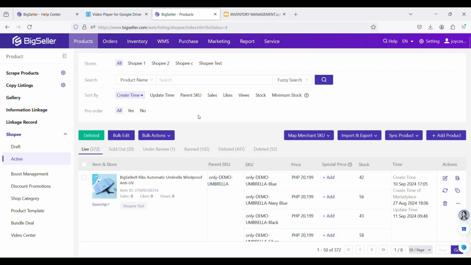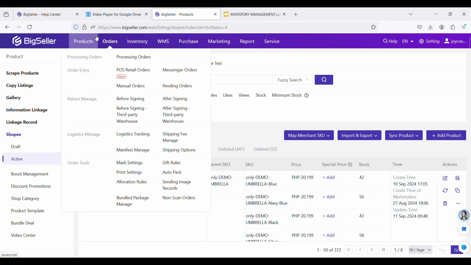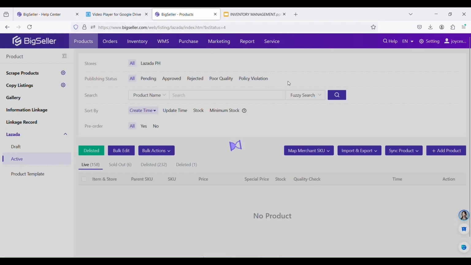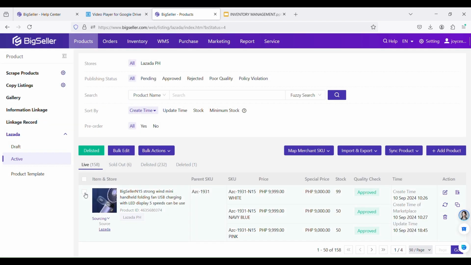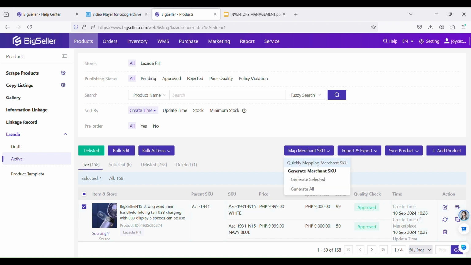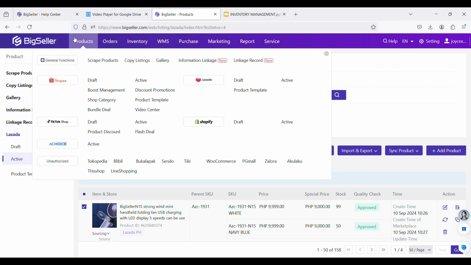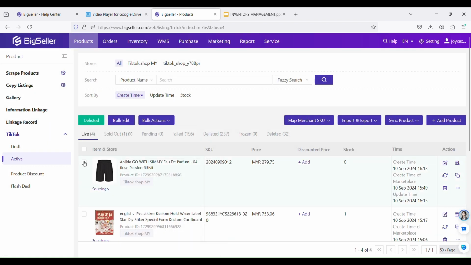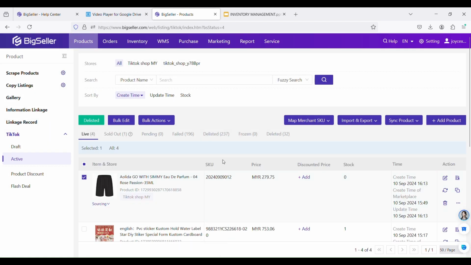If you are selling this product in different marketplaces like Lazada and TikTok, you've got to do the same steps, repeat it. In Lazada active, choose the product, map merchant SKU, generate selected, and do it for TikTok shop as well. Choose the product, map merchant SKU, generate selected.